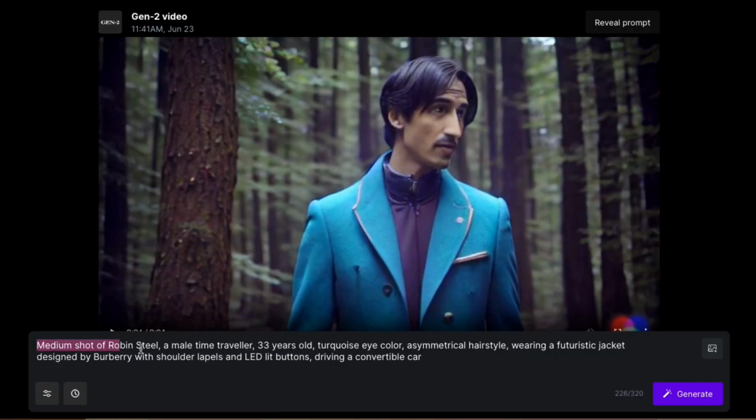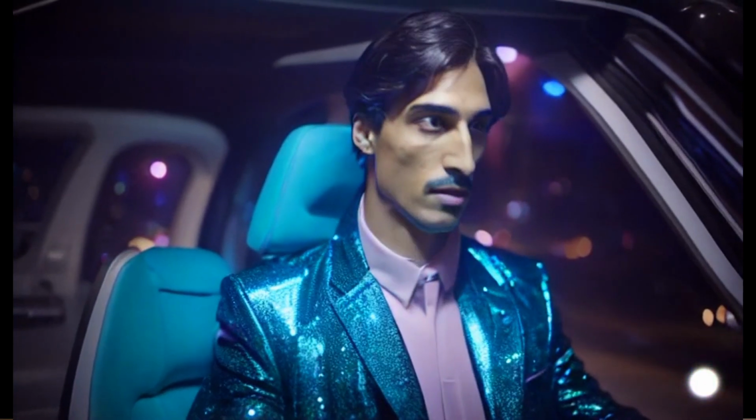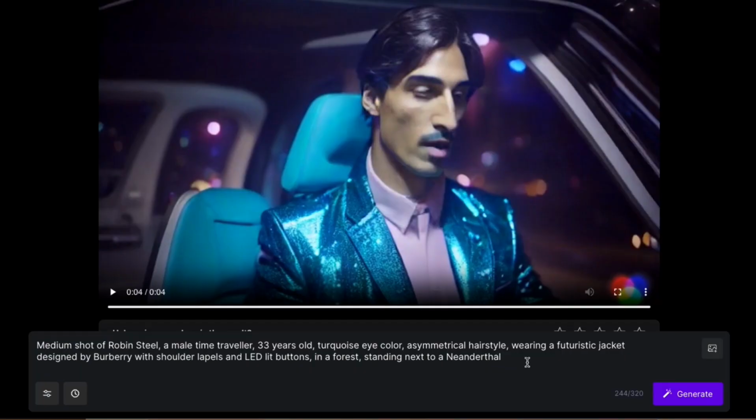Now I'm going to go back to the original prompt with the jacket that we like, and I'm going to have Robin driving a convertible car. Obviously, I'm doing a convertible car to make it easier for us to see Robin. So let's see if we can have this shot. Oh, I like this. He's in a car for sure. That's still him. A little bit more shine to the jacket.